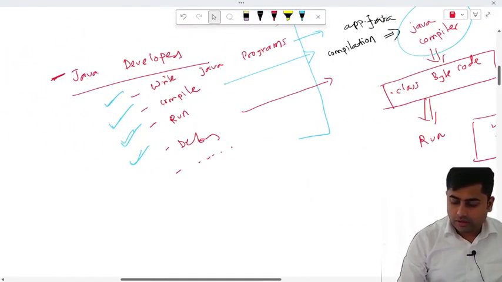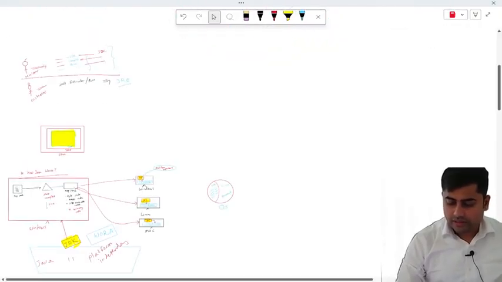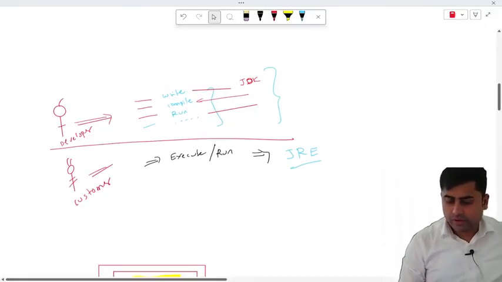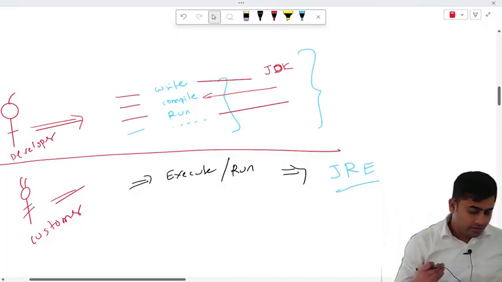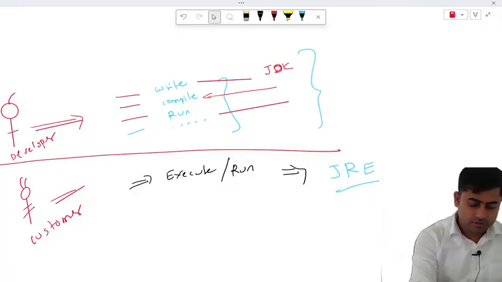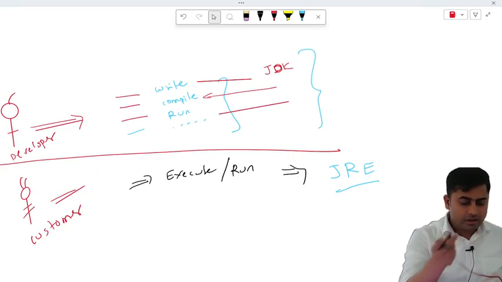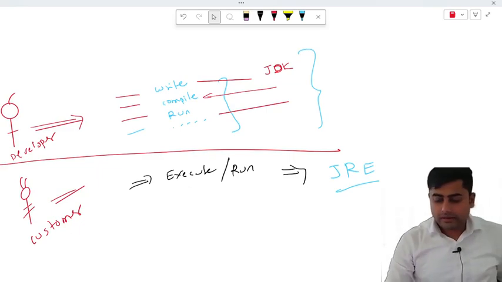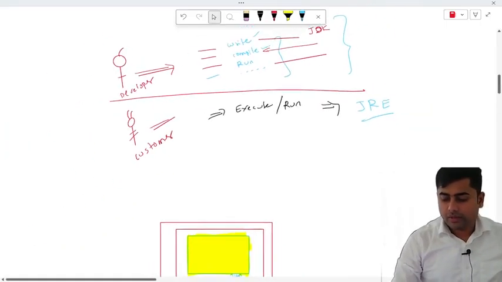Then we talked about how actually Java works. Now the Java developer is going to write, compile and run the programs. For this purpose, the developer is responsible, and which software is he going to use? He is going to use JDK. JDK consists of all the necessary things for a developer. The developer can compile, run, and do a lot of other things.